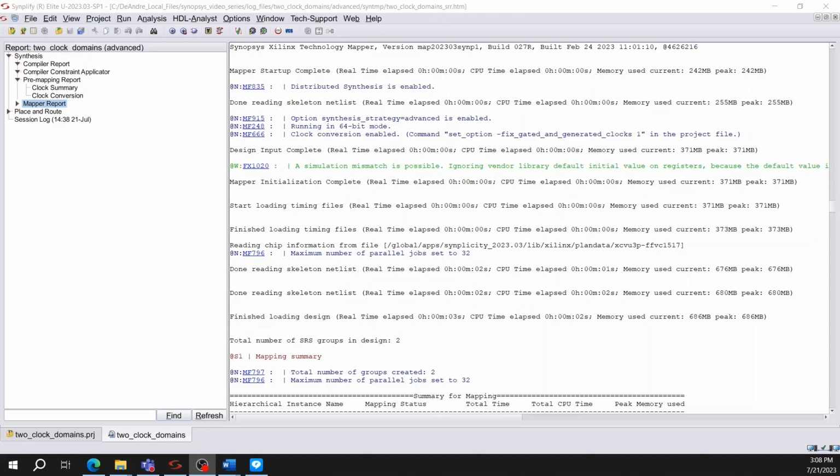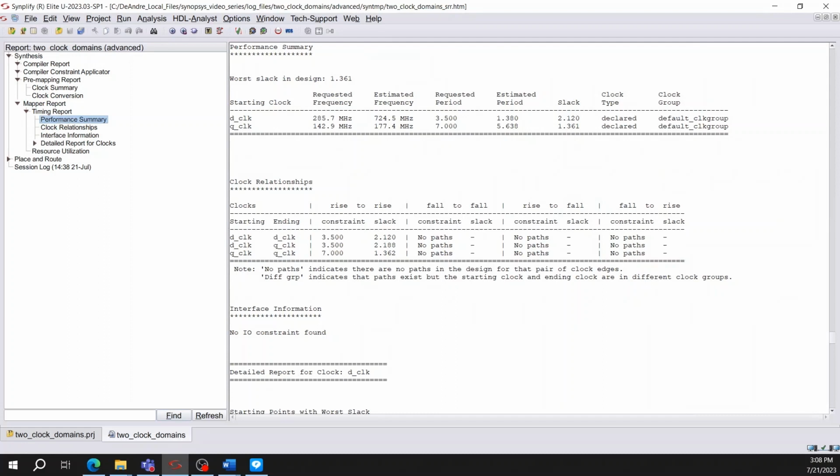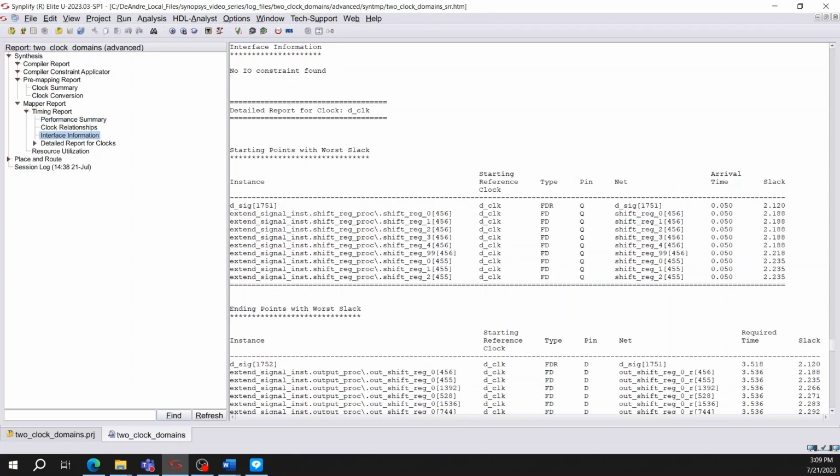Let's take a look at the timing report. The performance summary not only highlights the requested clock constraints, but also the estimated max frequencies for each clock. The clock relationship section displays the relationship between each clock in the design. The interface information section allows you to see the needed information for the worst slack for the clocks in your design.